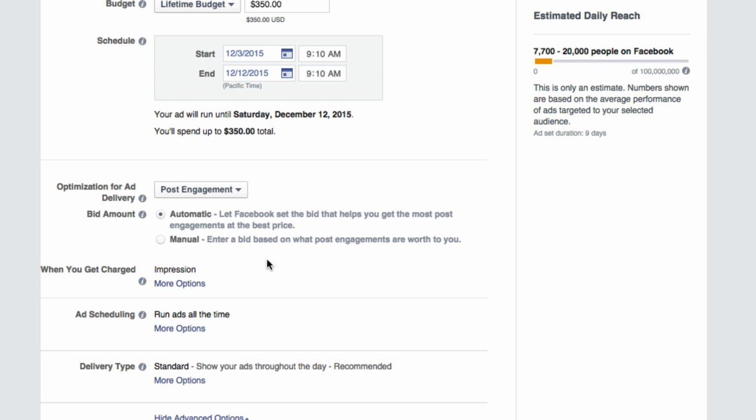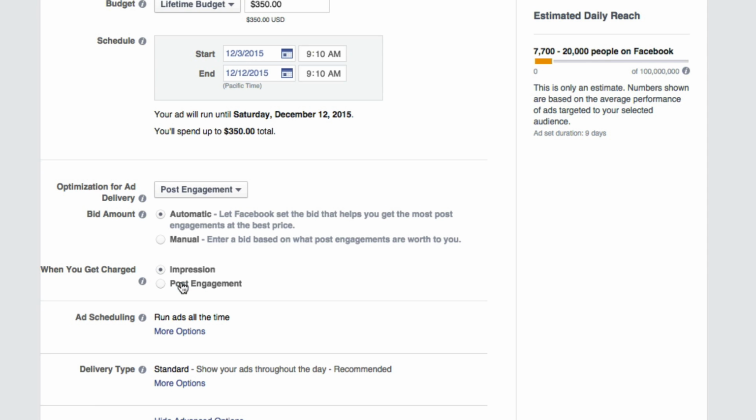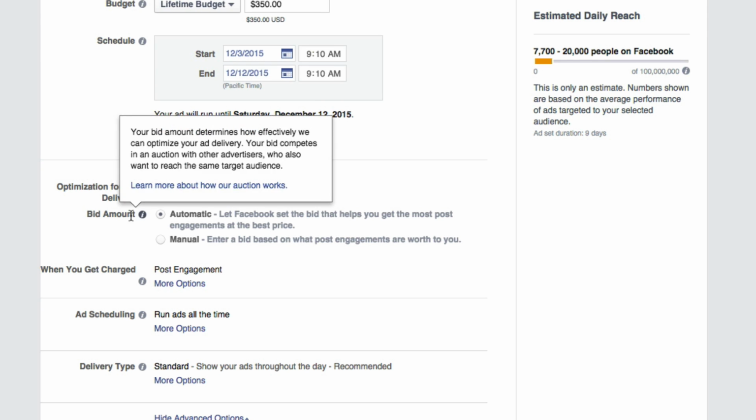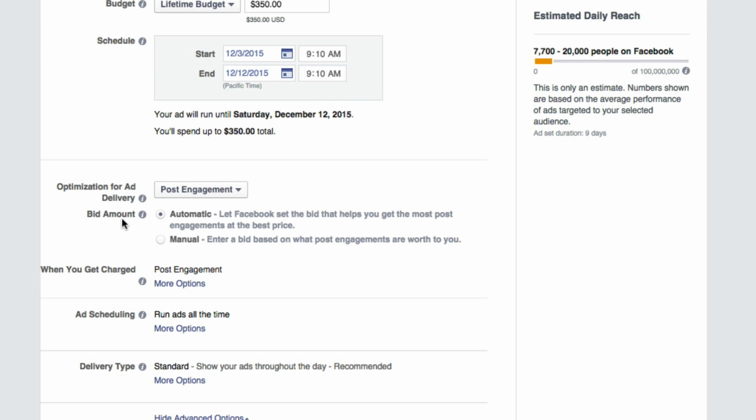Now, here's the next thing. When you get charged on impression or post engagement, I normally select post engagement because I don't want to get billed every time someone sees my ad. I want to get billed when someone is engaging with my ad. Now, I may not sell something every time they do, but there's more of a likelihood that I will sell something or convert when I have an engagement.